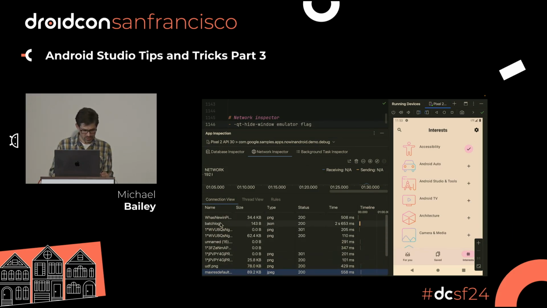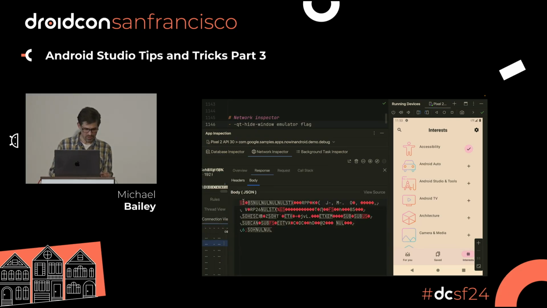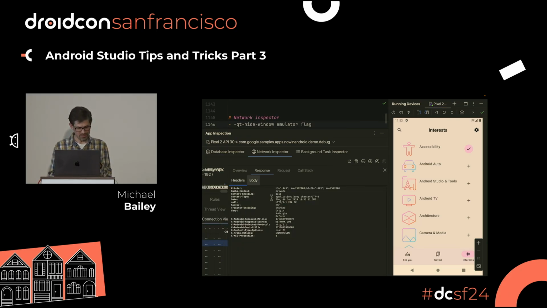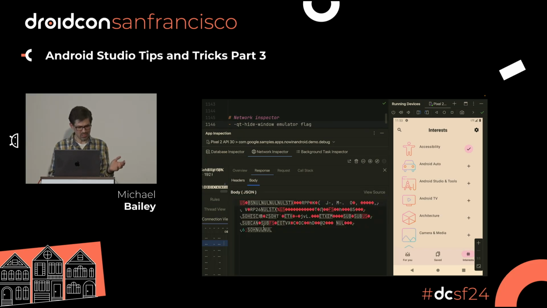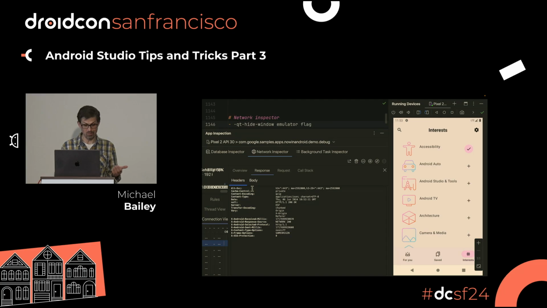You can also see this stack trace. Here's one that it's actually claiming is application JSON, but you can see that's clearly not JSON, so it's trying to parse it as JSON. So something's going wrong there, so it can help you debug those types of issues.